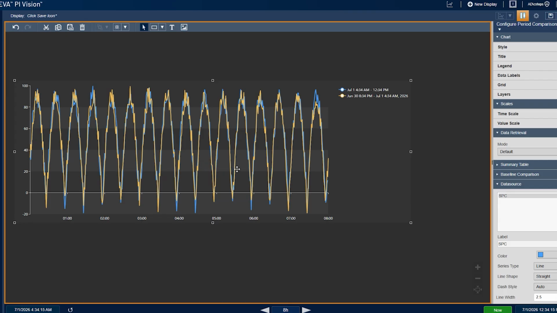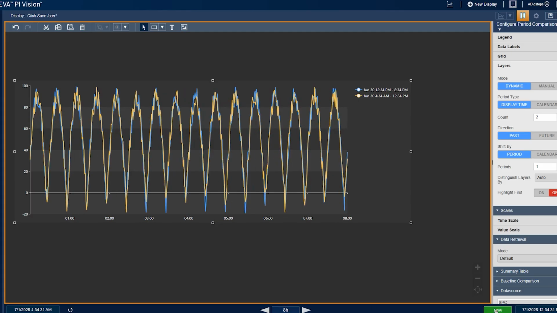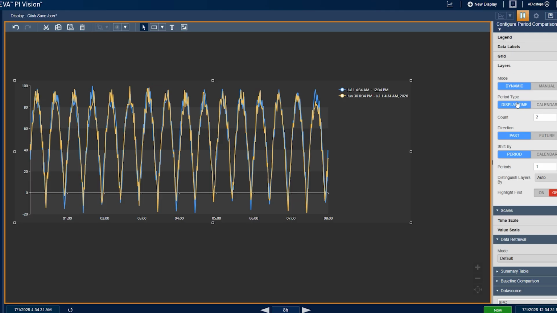I'll open the configuration and go to Layers. For most dashboards, I'll use Dynamic Mode. Dynamic Mode automatically creates the comparison periods, so the chart keeps working as the display time changes. The main choices are: Period type decides what kind of period we are comparing.